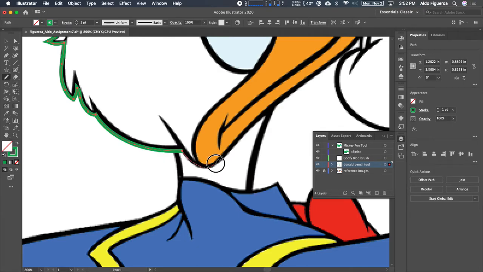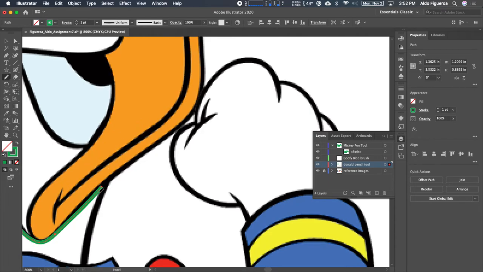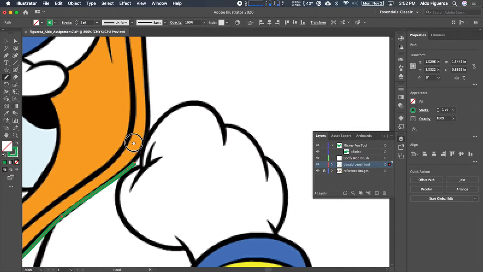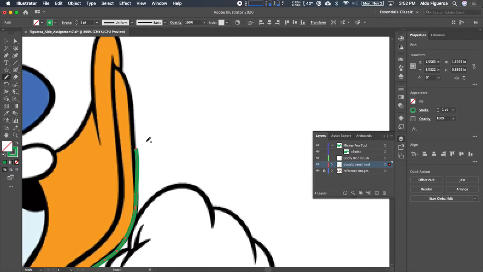Great. Right here, I'm not gonna continue right here. I'm gonna continue from over here. Remember, with this tool, with the pencil tool, it allows you to continue to add as long as you're going in the same direction. You see, I don't like that one right here. I'm gonna go ahead and do it all over again. So you are able to further edit these shapes after the fact.